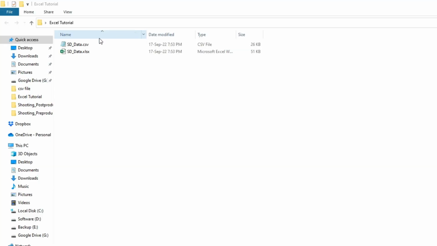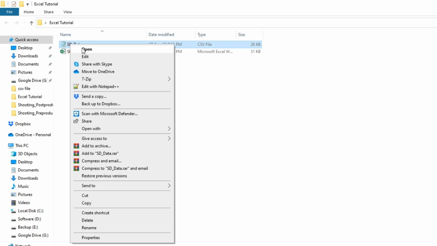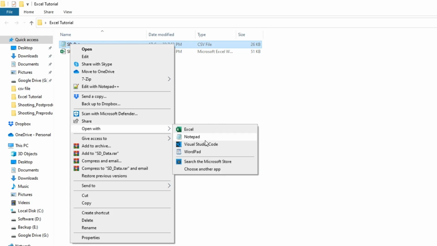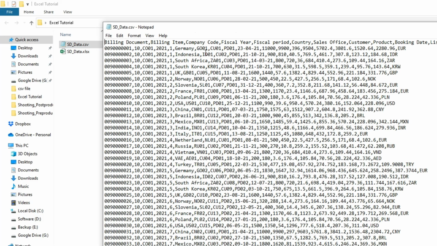To open a CSV file, go to the file directory, then right-click on the file, select Open With, and then select Notepad. You can use the same way to open any file.